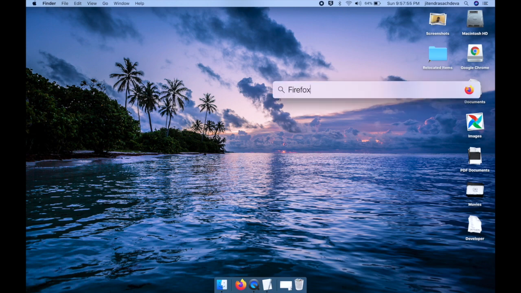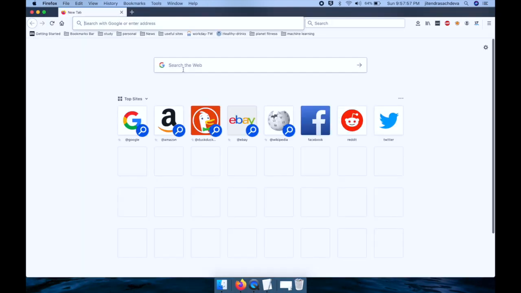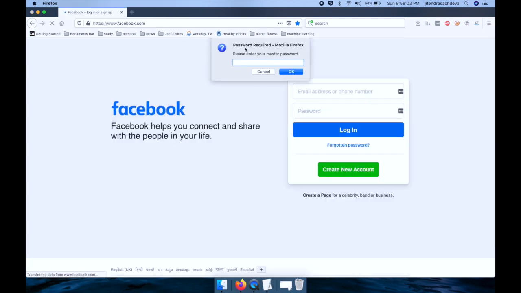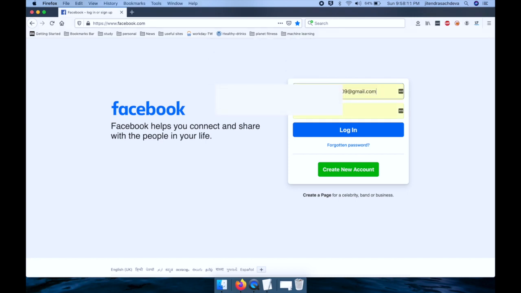I'm restarting my Firefox, and now go to Facebook. So as you can see, it is asking me for a master password in order to access the Facebook account, right? So now I'll enter my master password. Now it will fill up all these credentials and I can go ahead and log in, right?